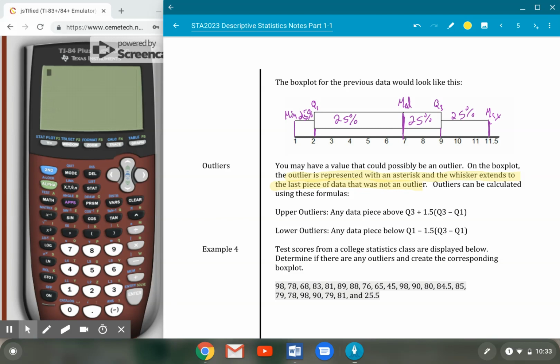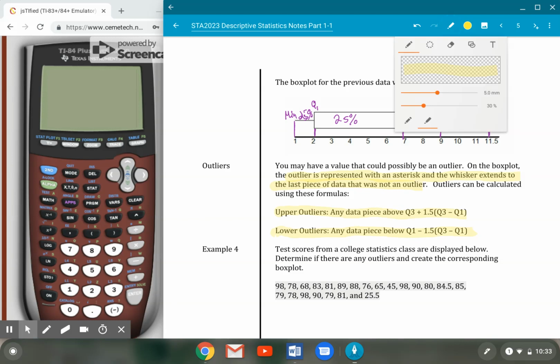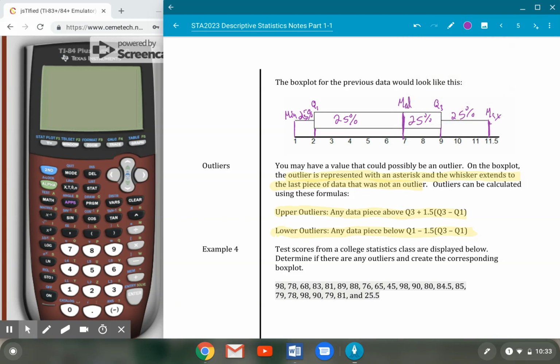So we've got some mathematical formulas that we can use to determine, is this value actually an outlier or not? On the upper side of our data, on the right-hand side, any data piece above Q3 plus 1.5 times Q3 minus Q1, those quartiles, any piece above that is classified as an outlier. It acts as a fence. And same thing on the lower side, on your left-hand side of the data, any piece below Q1 minus 1.5 times that Q3 minus Q1. Anything within that is considered typical, but anything outside of these fences is classified as an outlier.